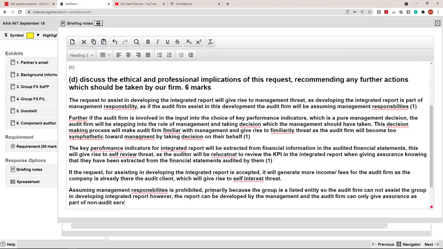Is that clear to everyone? So you cannot step into the shoes of the management, right? It's a listed company. But if the management prepares the integrated report, you can give them an assurance. That is possible. So you get one mark for writing the safeguard. So this is how you're formulating things into the case study.